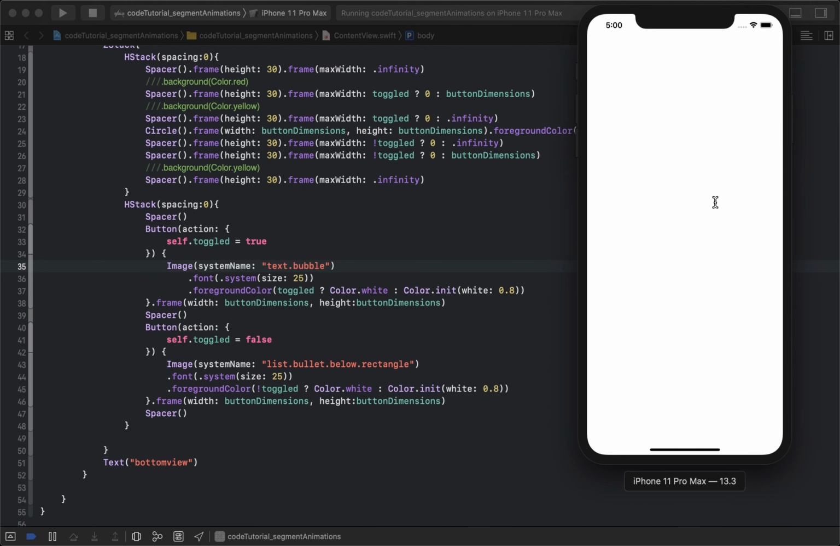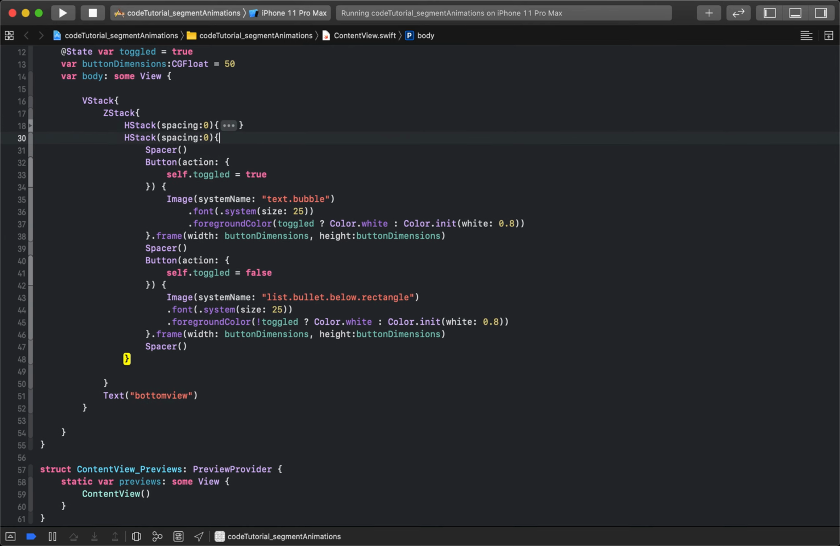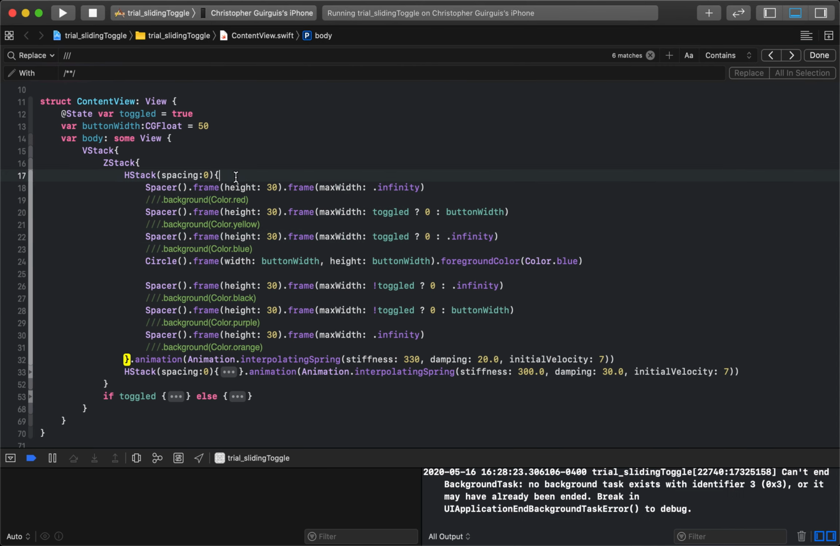So now if we look at the code or the product, boom, everything is going to its proper place. The only difference now is that nothing is being animated, okay? So everything is going exactly where we want it. The next thing we need to do is set up some animations. So I'm going to fold up that H stack, both H stacks for that matter, okay? And let's look at the code that we had from earlier.